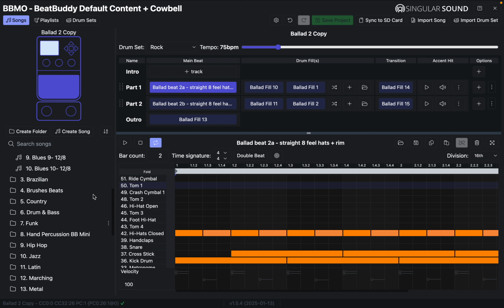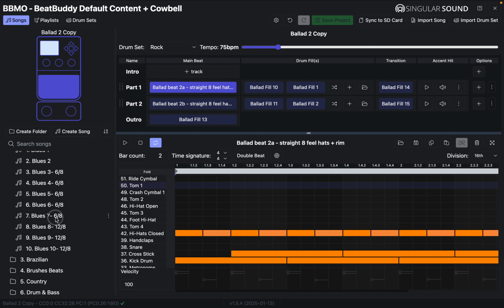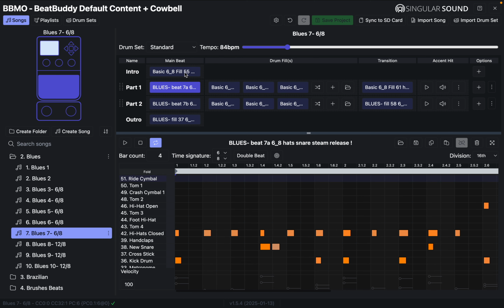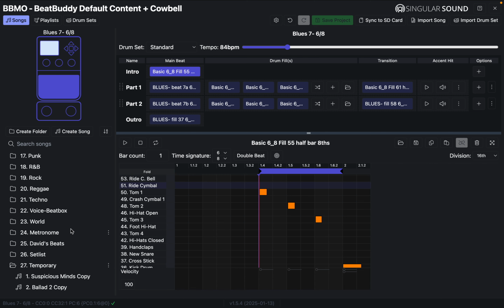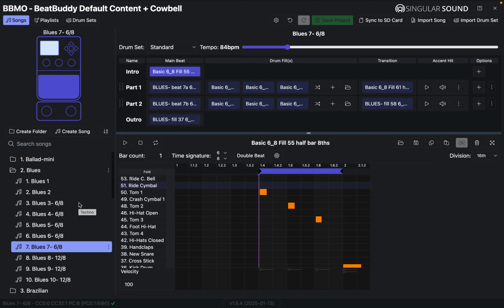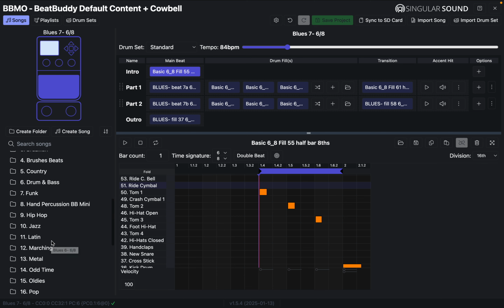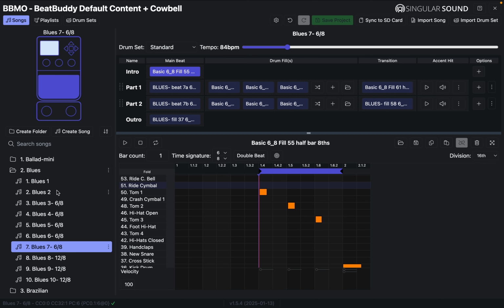And what we're going to do is copy our blues 7, 6/8 timing intro and put it into our Ballad 2 copy song and see what happens. It's quite easy to do. So we go to our song that we want, and it doesn't matter. You can pick any song you want from all of these folders.